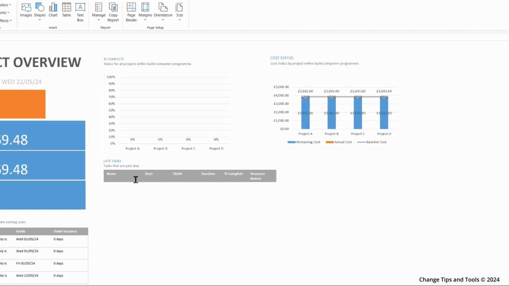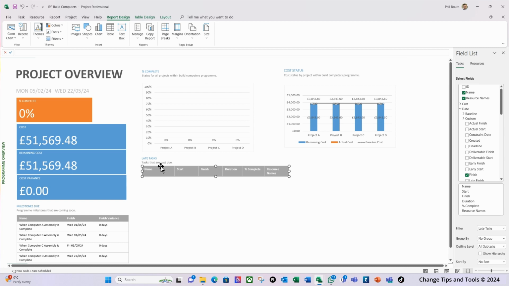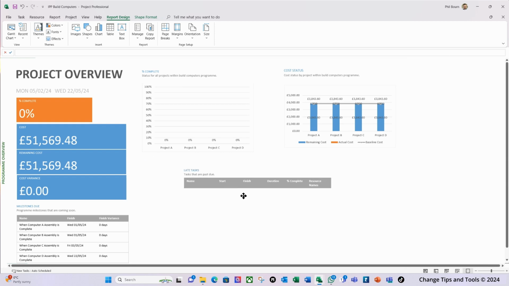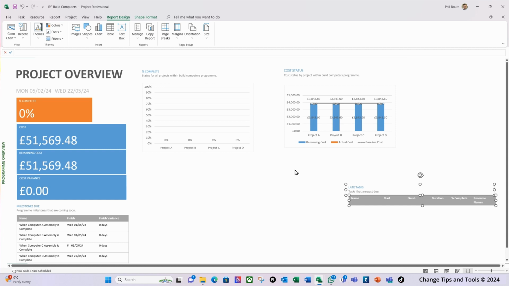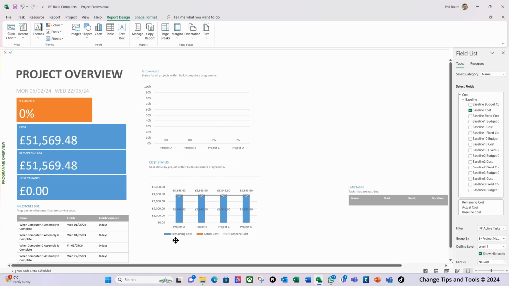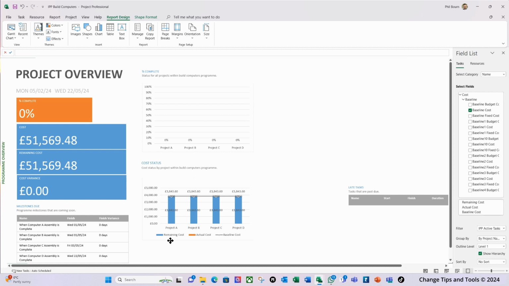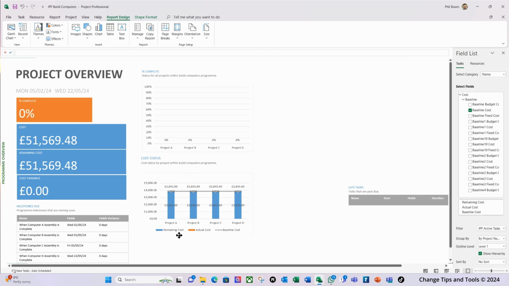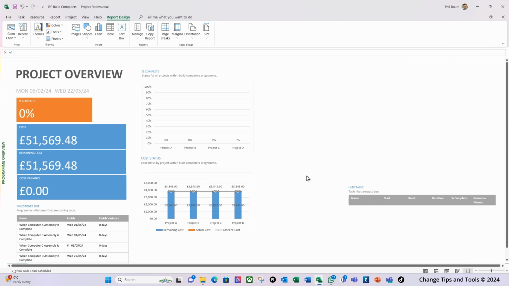So what I'm going to do is I'm going to move this and that, and let's just move that to there for now, out the way. And then I'm going to take this and I'm going to move it to here. I think what I'm going to do is I'm just going to make, there you go. Wonderful. So those are my two charts, and that's my cost status chart. Done.